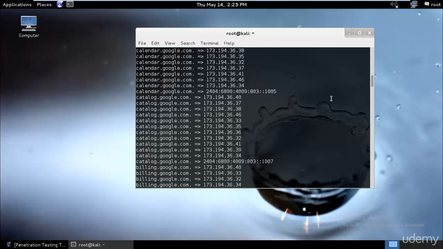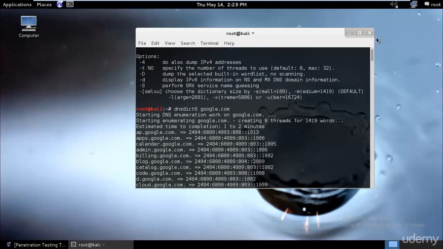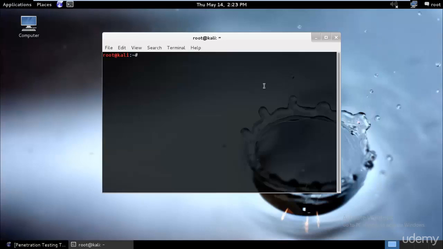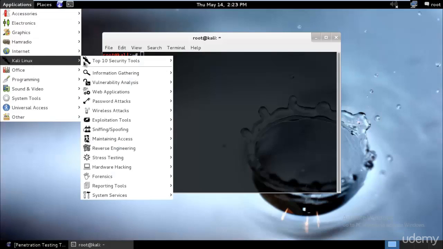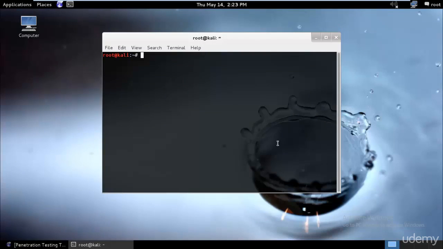In the previous tutorial, I taught you about DNS information gathering of subdomains and IPv4 and IPv6 through DNSdict and URLcrazy. Now the next thing that I would be teaching you today would be the DNS analysis version of our DNSrecon and DNS map. I would be first starting with DNSrecon because it's quite a bit easier than DNS map.